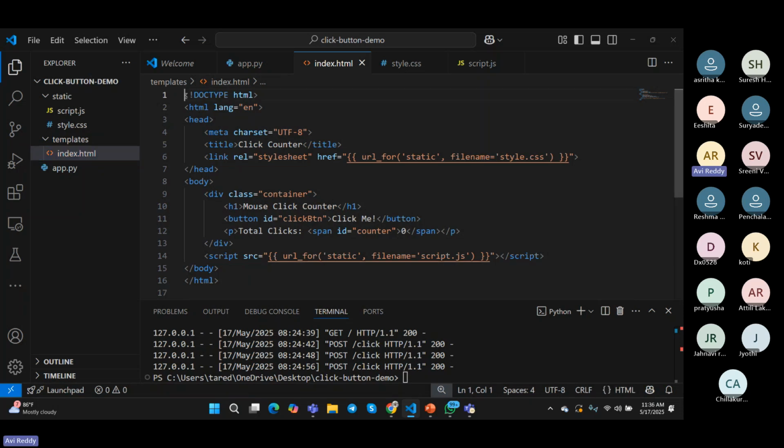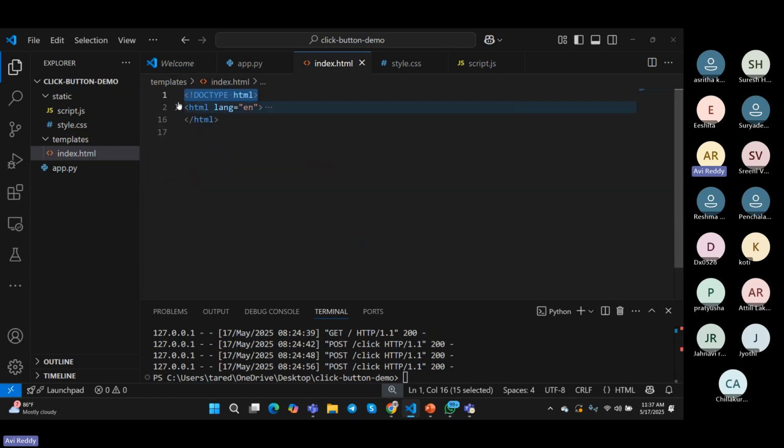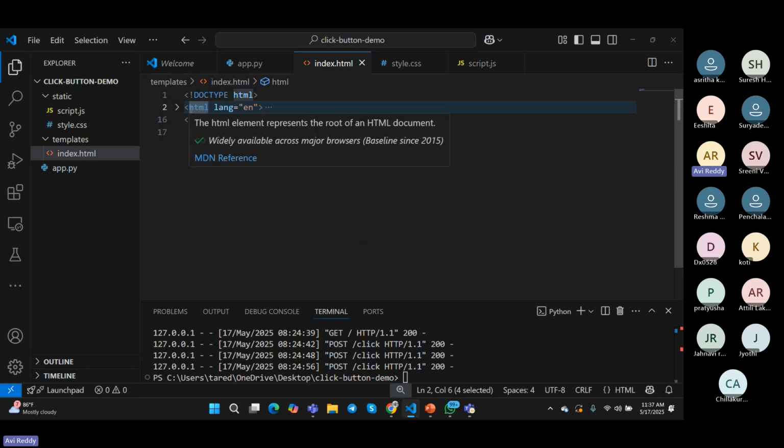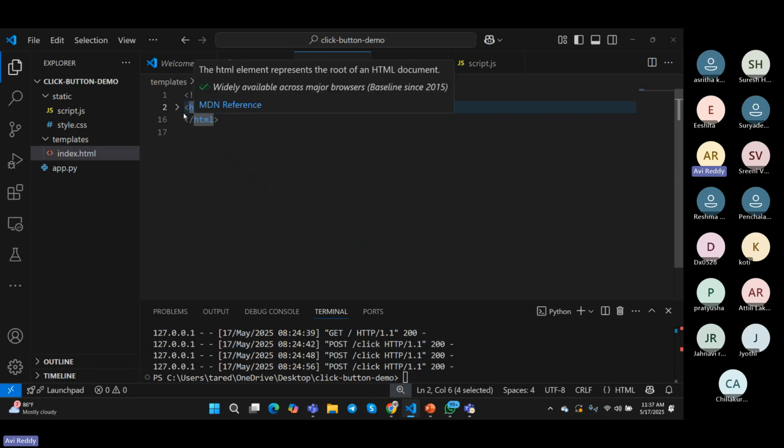Now let's see this HTML file. All the HTML files will have this doctype as HTML. Whenever your code sees this particular line, it will understand that this is an HTML file. Even the .html extension resembles that this file is an HTML file. Inside this HTML file, we have the html tag with the language English, and when it has this backslash, it will know that this is the end of your HTML page.